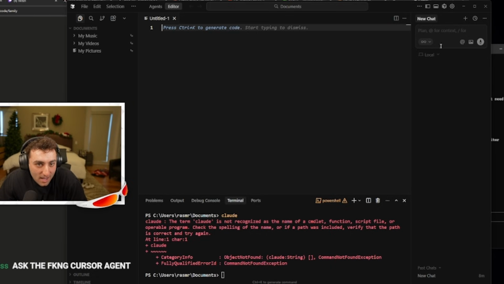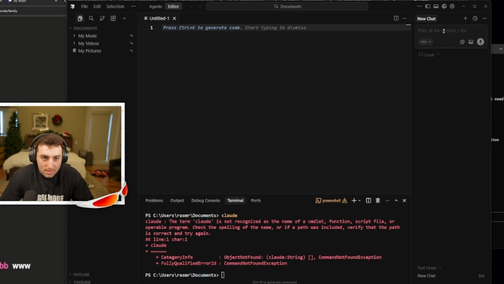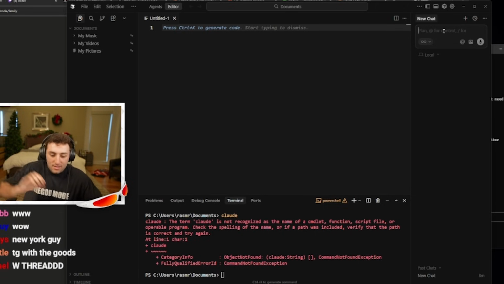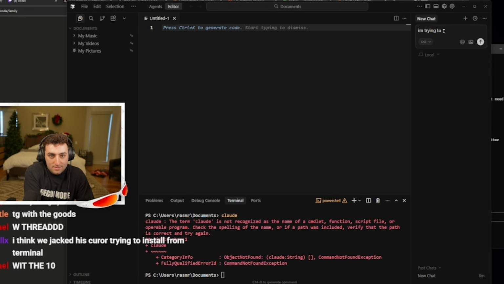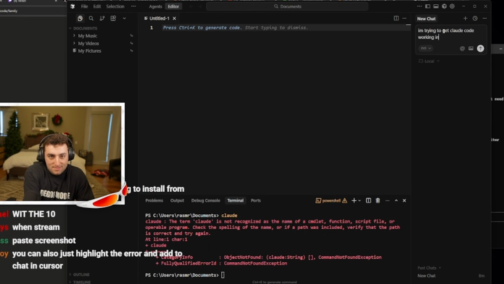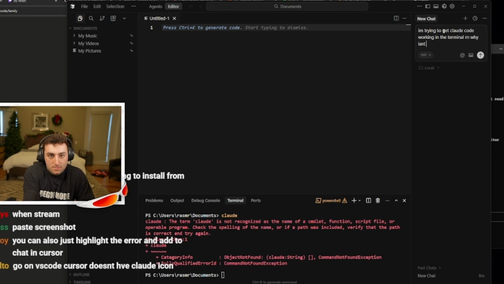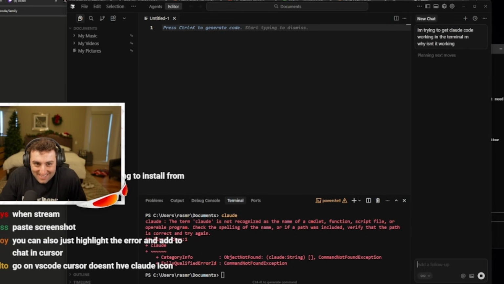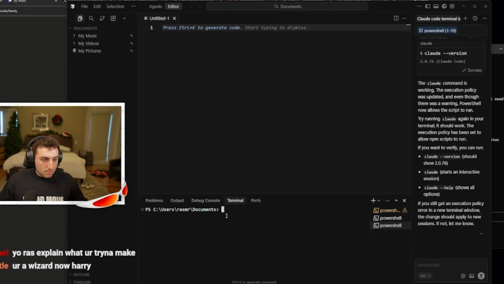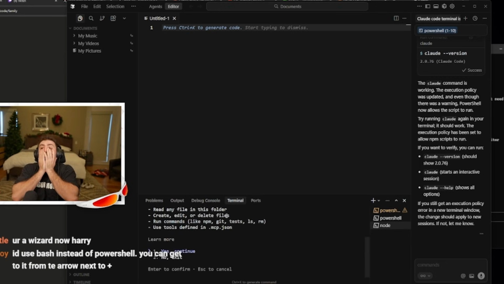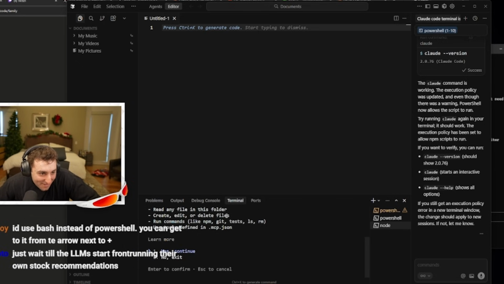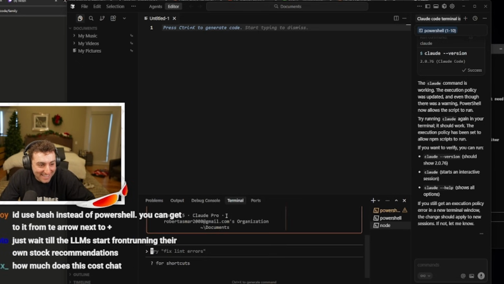Okay. New chat. Go to the right. You see where it says new chat? You see where it says new chat, plan, at for context? Just click in the box and type, I'm trying to get Claude Code working in the terminal. Why is it not working? Okay, let's do it. All right, now click plus again and try it again. Oh my god, we did it! No way. Let's go. Okay, perfect.